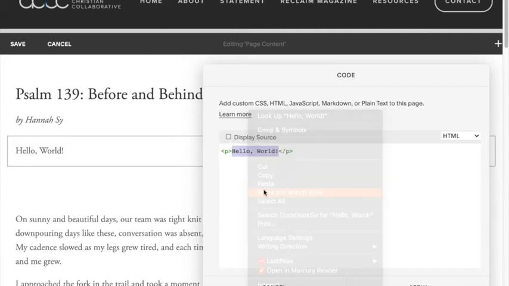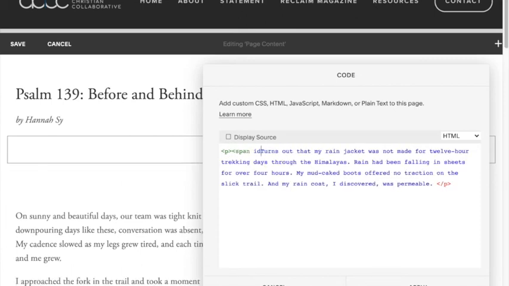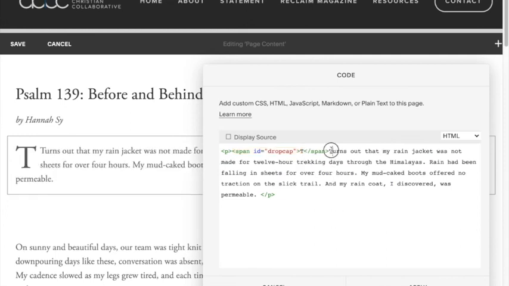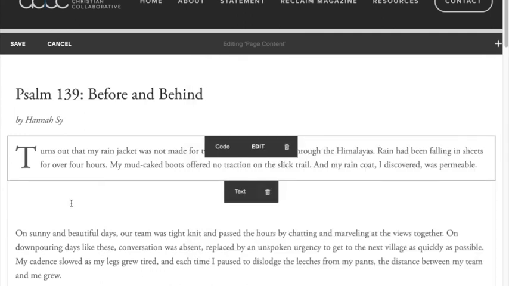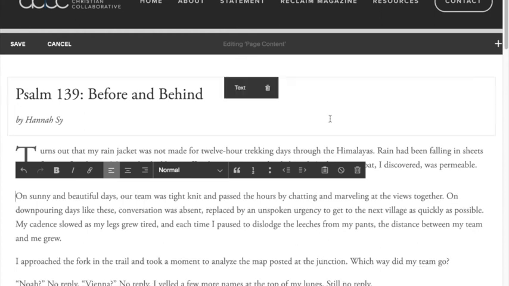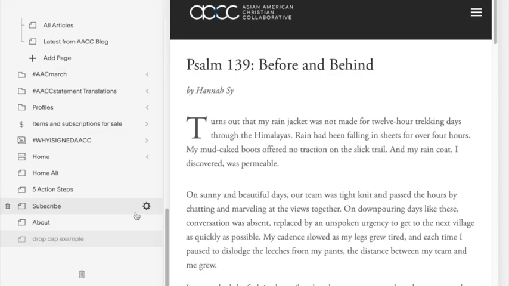I'm going to paste in the text from the first paragraph and type in drop cap as the ID and the first letter. See that? Hit apply, and there it is. That's the drop cap in the first paragraph of the page for this blog post.